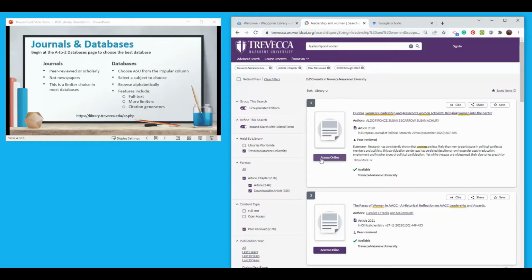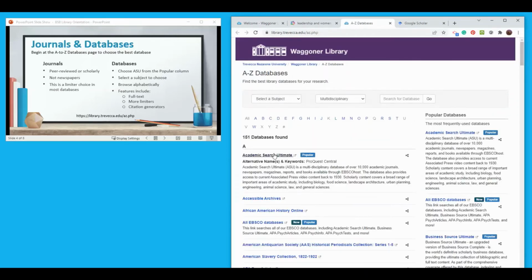To get to databases from this page, if you go up at the top and click resources, you'll see one of the first links is database list. This is the A to Z database list. We have about 150 databases. There are 3 ways you can access this.